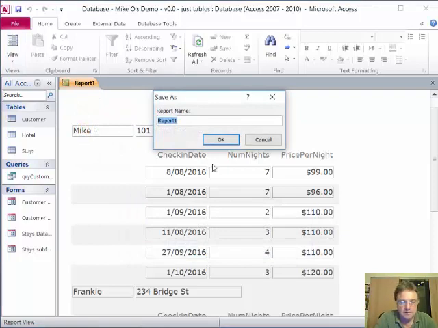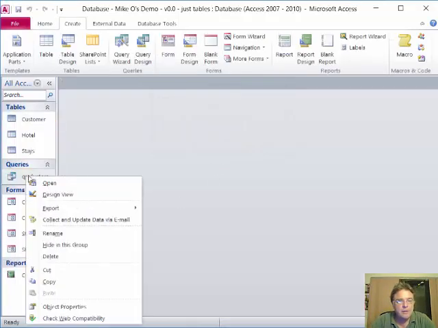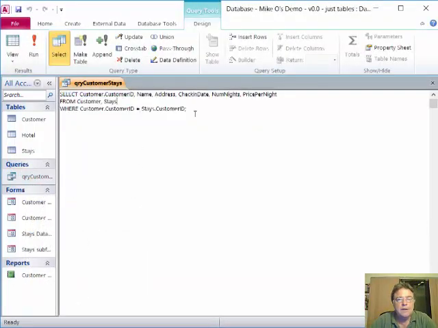And I'll call it customer stays report. If I could focus, report, there we go. So let's go back to our query and we'll go design view. Okay, so we need the hotel name. That's not in the customer table and it's not in the stays table. We need it from the hotel table.